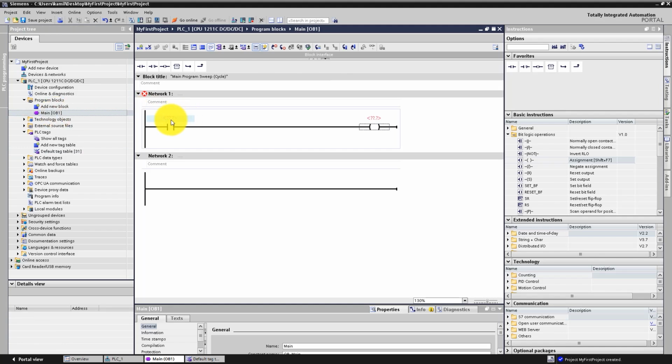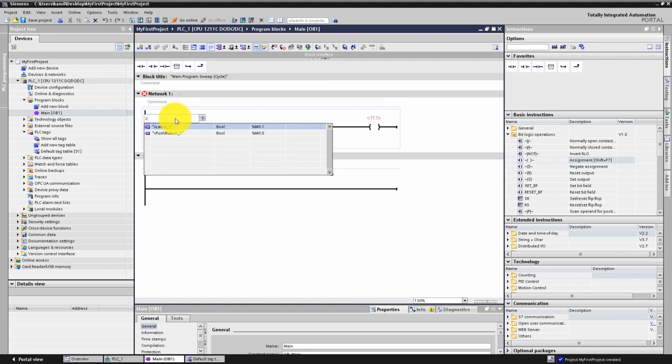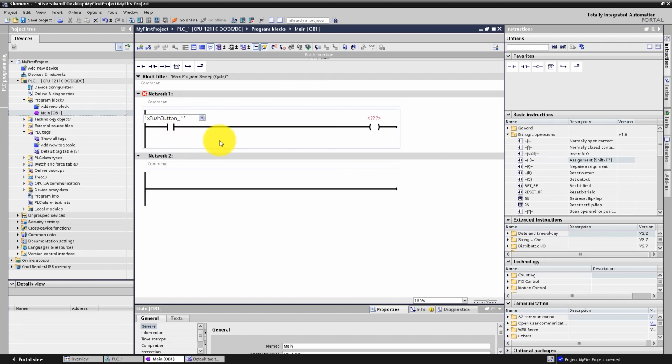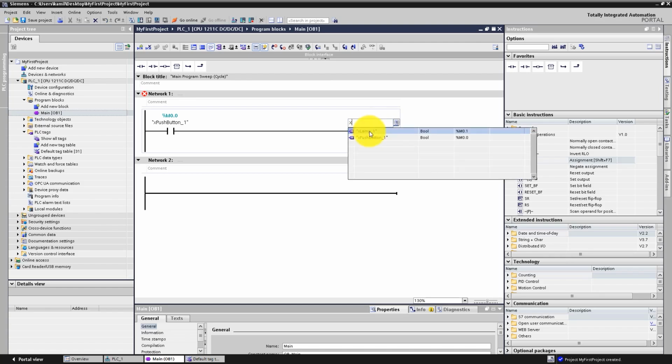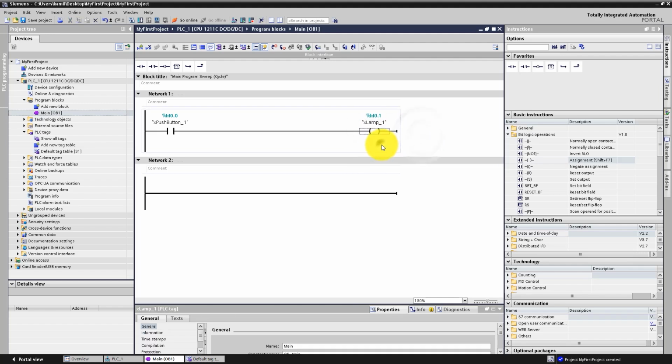Now go back to main OB1. And now you can assign a variable to your instruction, which is the normally open contact and coil. Click above the normally open contact, write X and choose push button. Press Enter. The same with the coil. Write X, click on the X lamp 1, and voila! Our simple ladder logic program is ready.